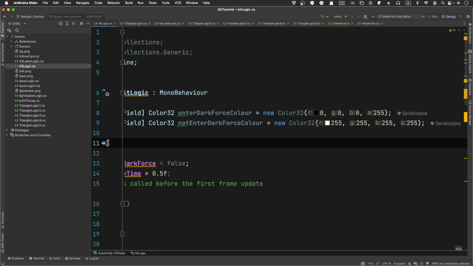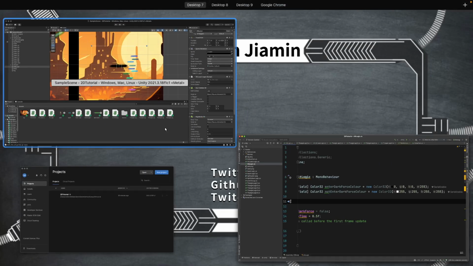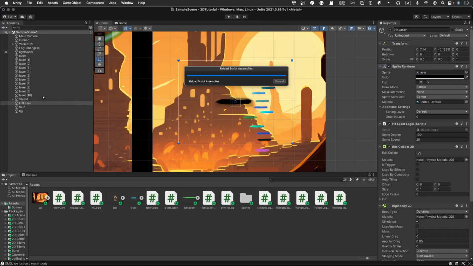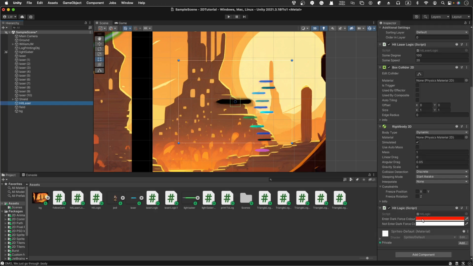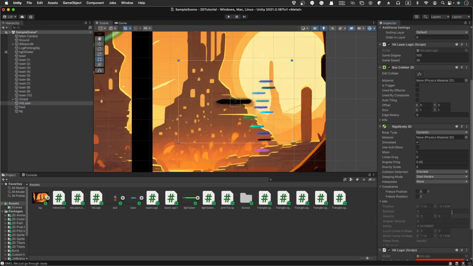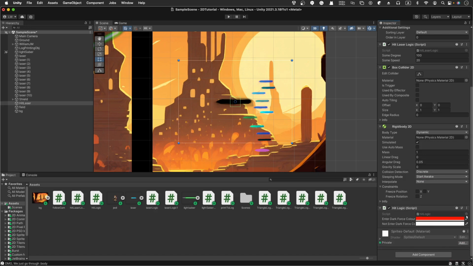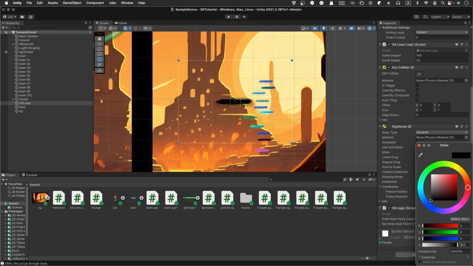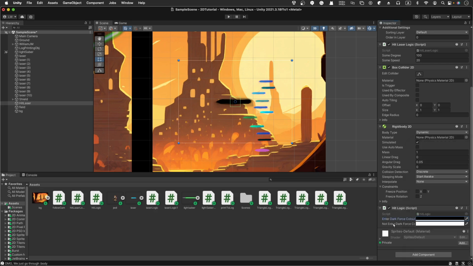So one is dark, the other is light. Let's try this out by waiting for the compile and hitting the laser, and here we are. We should have an enter dark false color. Why is this 200? I think we need to refresh it. Reset. Yes, good. So this is 0, 0, 0 and 255.